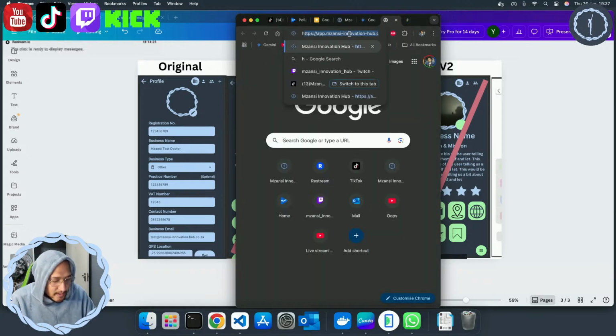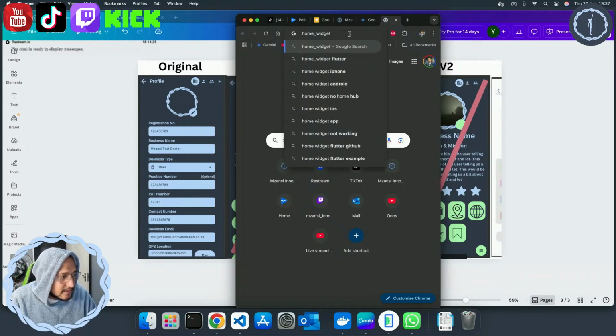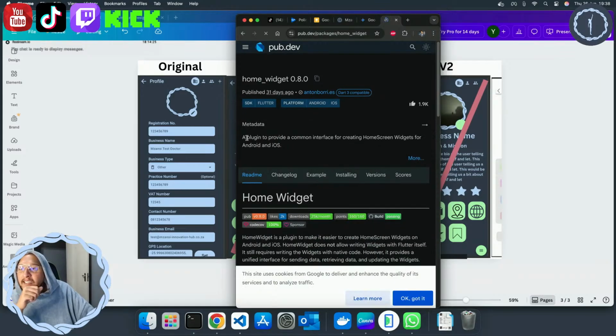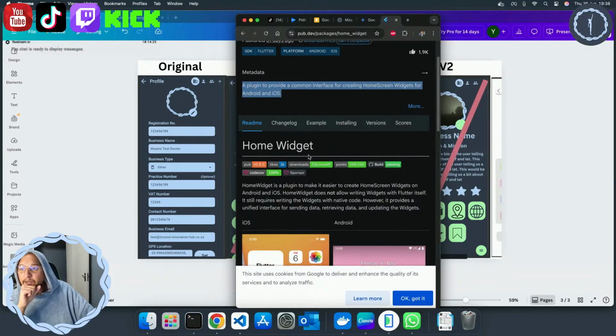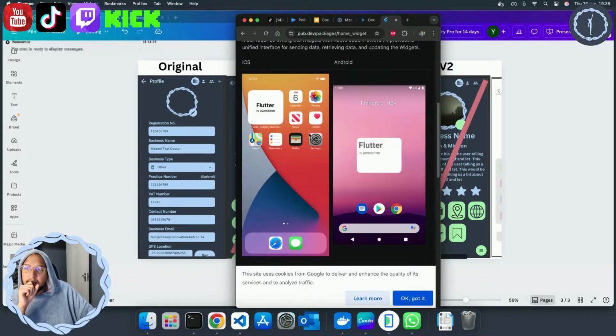Home underscore widget. Definitely, Mzansi AI is dope. It does everything that we need from it. So let's see: a plugin to provide a common interface for creating home screen widgets for iOS and Android. Interesting. So it is possible.